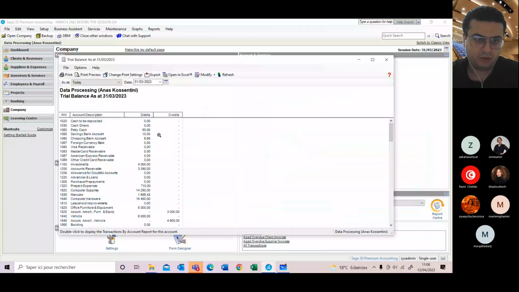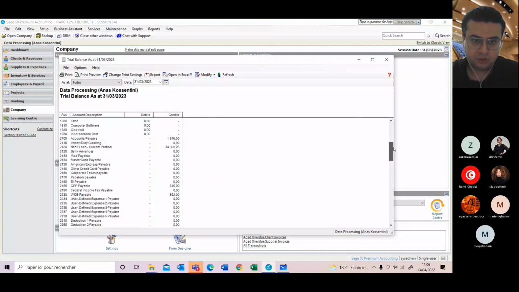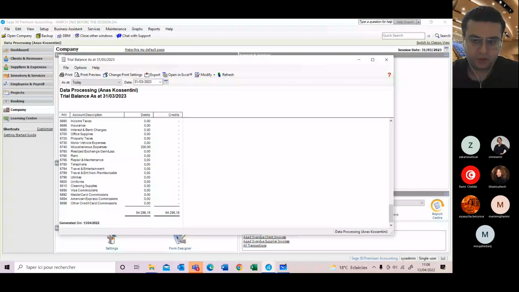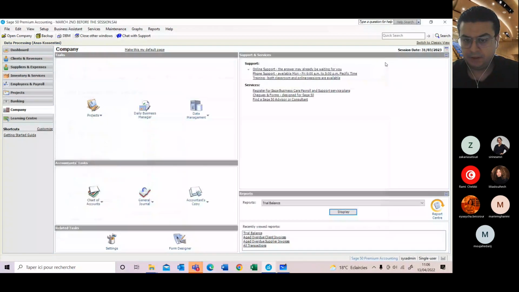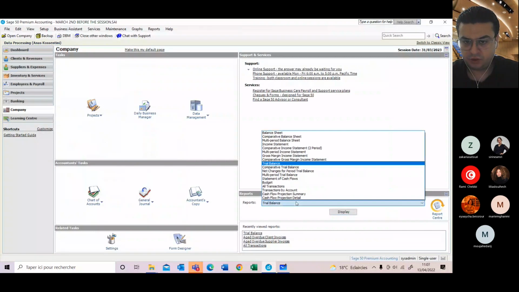And you can find all the balances of all the accounts that you are using in the system. So this is another way to check the balances of your accounts, whether it's zero, non-zero, etc. So this is one of them, right? You can click on the chart of accounts, and let's say display the trial balance.